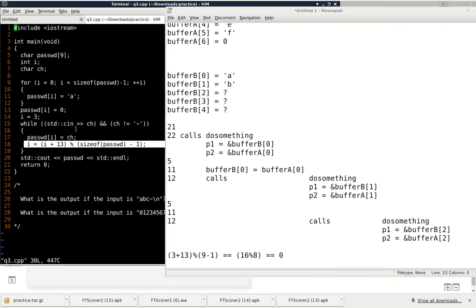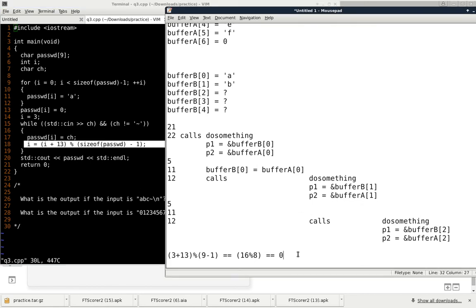In the next iteration of the loop, we are going to read the next character into ch, which is the letter B. The letter B is not tilde, so we come back here. So in the second iteration, password bracket 0 is going to get B. So the string becomes B followed by 7 A's and then a null terminator. Is that okay? So by the time we get to line 18, we have 0 plus 13.